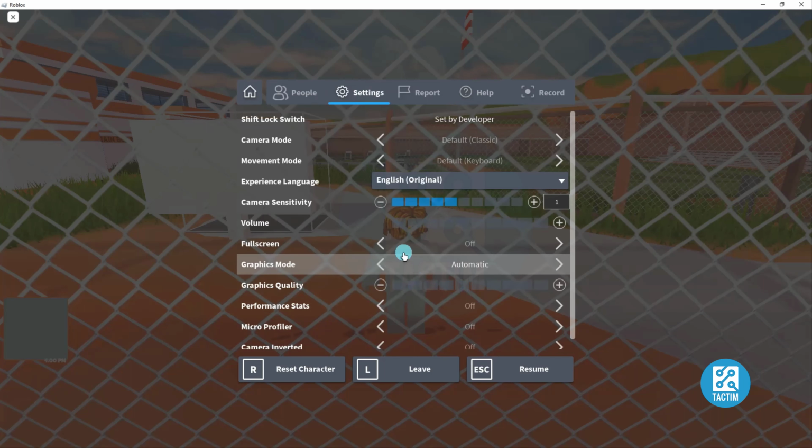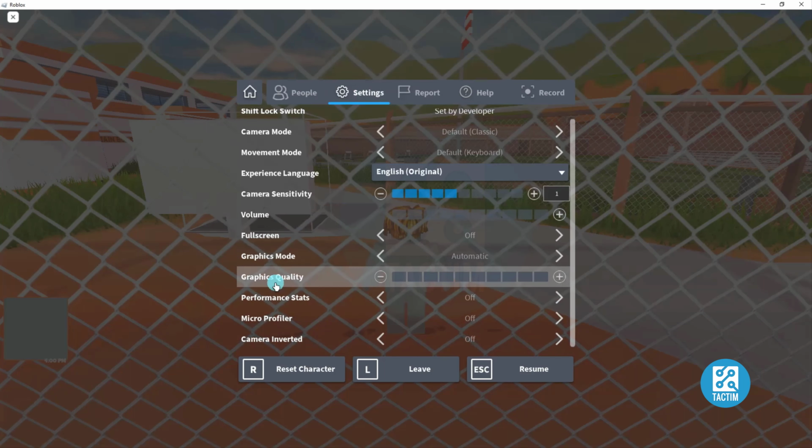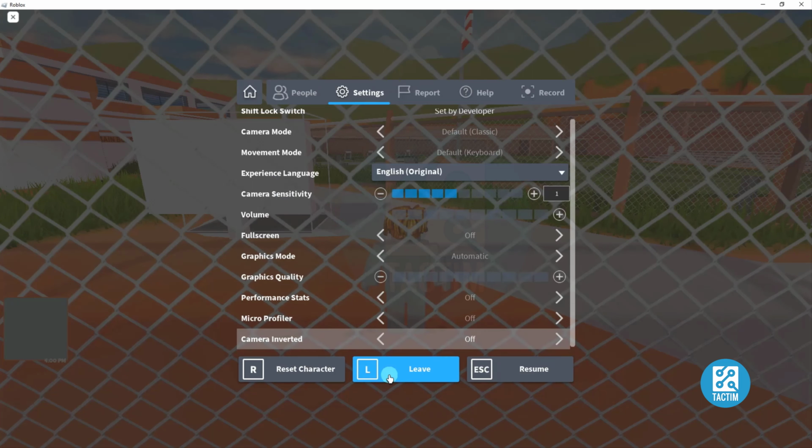You can change the settings, graphics settings, volume and etc. If you want to leave this game, click leave.